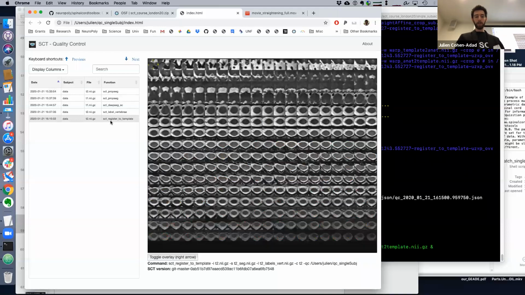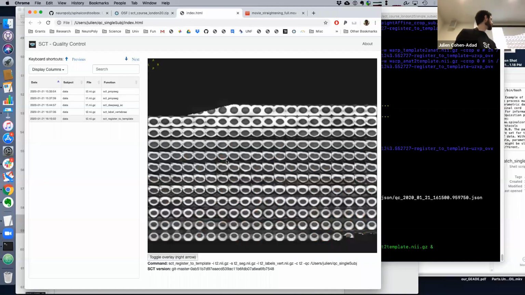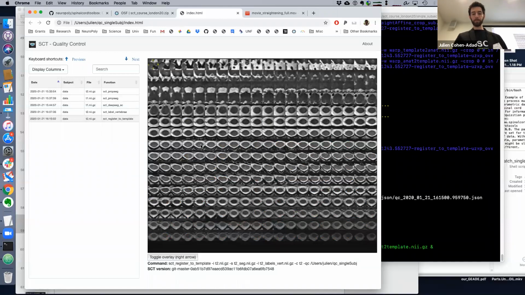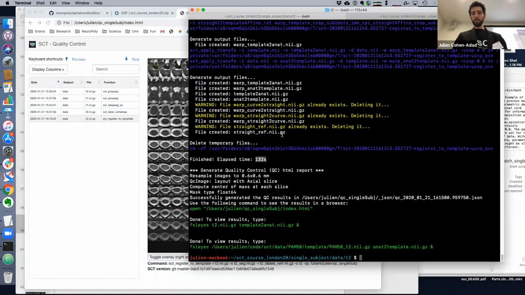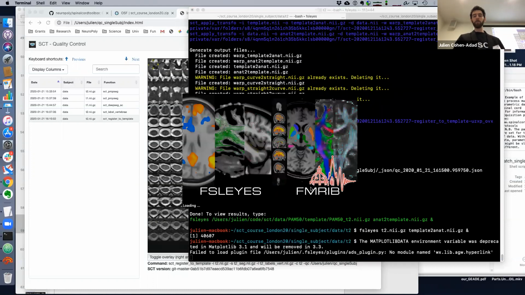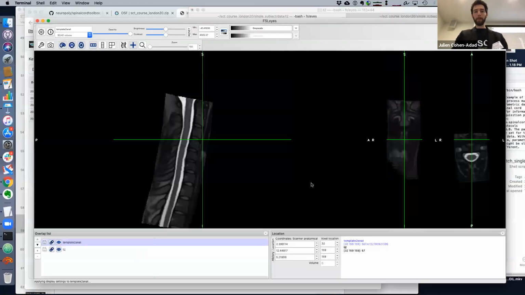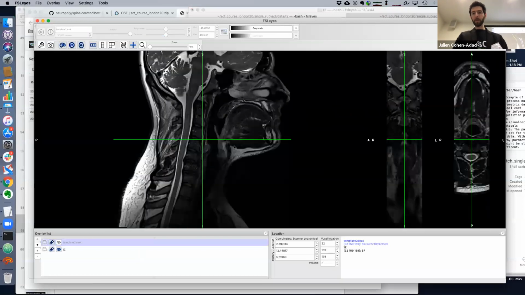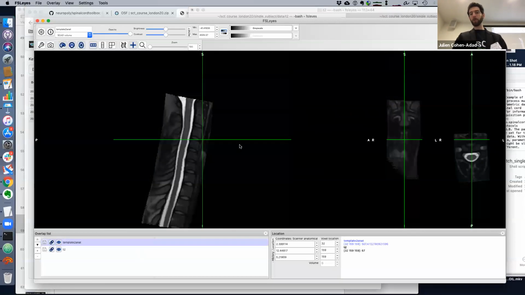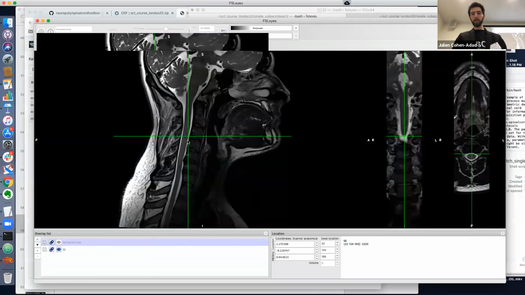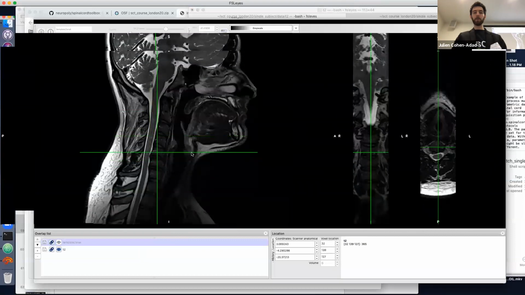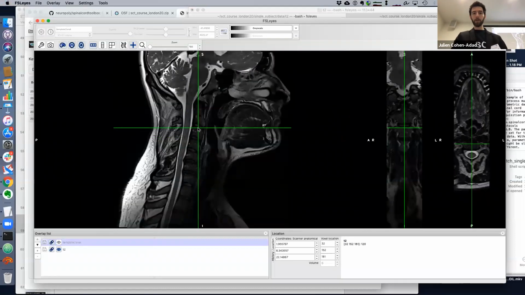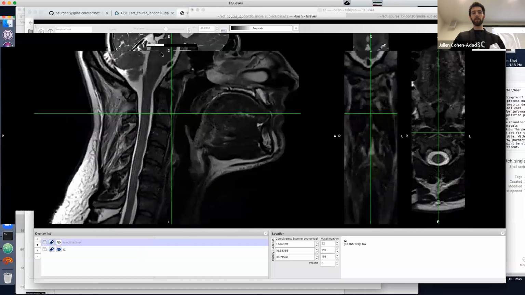Okay, so you can really inspect all different slices and how well the alignment is done between your template and your subject. You can also look at it inside Facialize by copy pasting this command, and you can also toggle with Command F or Control F between the template and the subject.